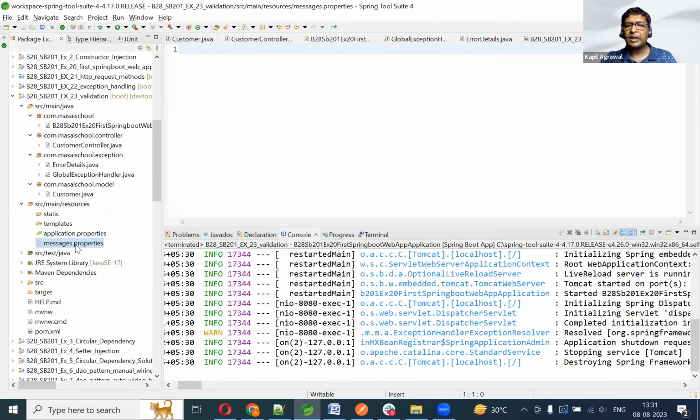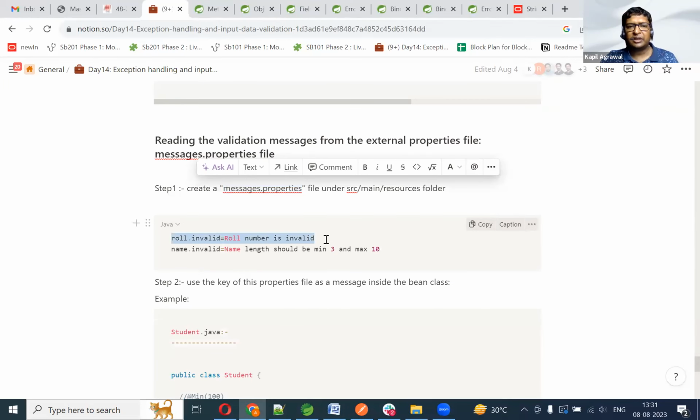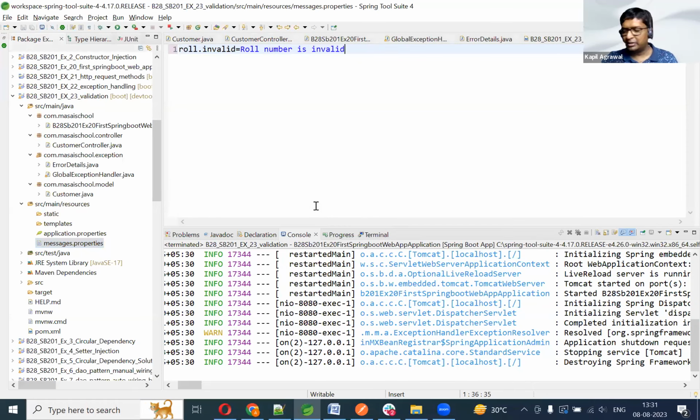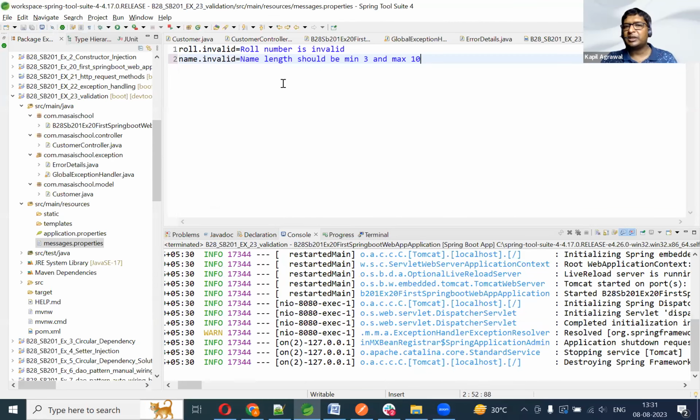Into the messages.properties file, the very first thing that we are writing is going to be role.invalid. Into role.invalid, let's say we are writing the message that roll number is invalid. Thereafter, one more thing, that is name.invalid: name length should be minimum 3 to maximum 10.